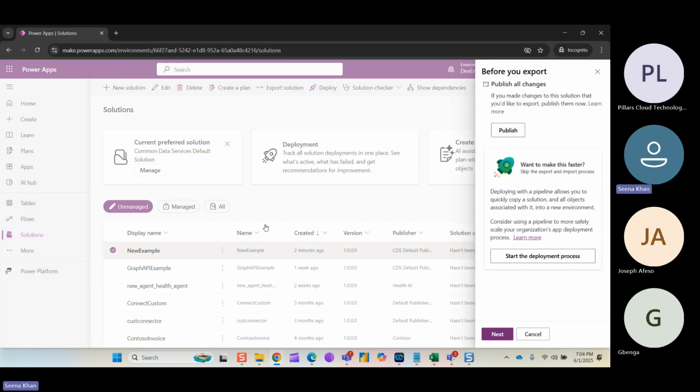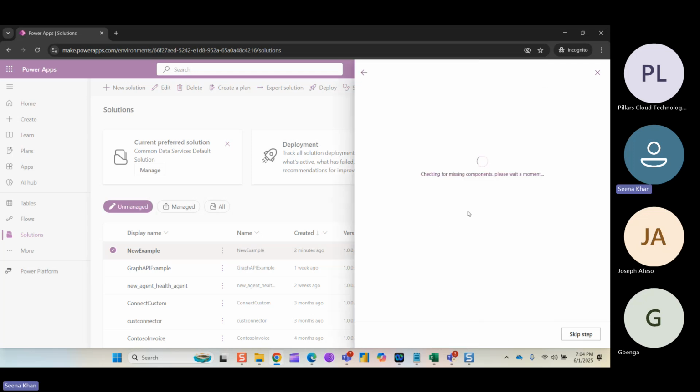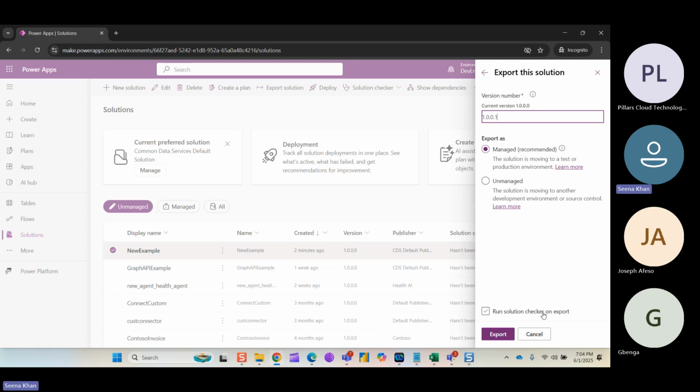Clear? So for example, like this. Publish it and go next. If there are any components or dependencies, it will ask for them. Then there are two ways you can export a solution: as managed or unmanaged. If you export as managed, where you import it in an environment, you can't edit it. So if further edits are needed or any kind of errors happen, then you can go with an unmanaged solution. Don't go with managed. Clear?